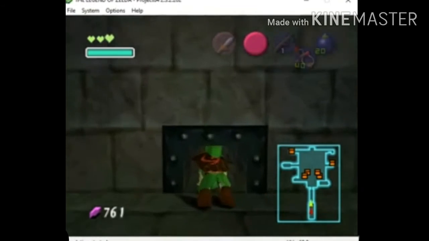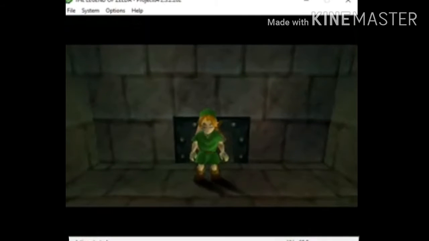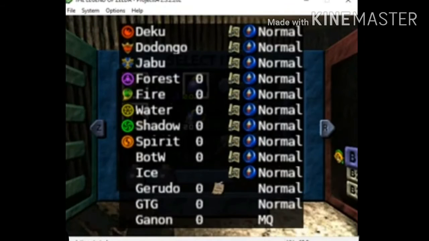I put on entrance randomizer for dungeons only. Like the Deku Tree is now the bottom of the well. I don't think we can do too much because we don't have the Lens of Truth as well as the Ocarina. And this shows, if you press A in the menu, it'll show every medallion and stone that's in each dungeon.